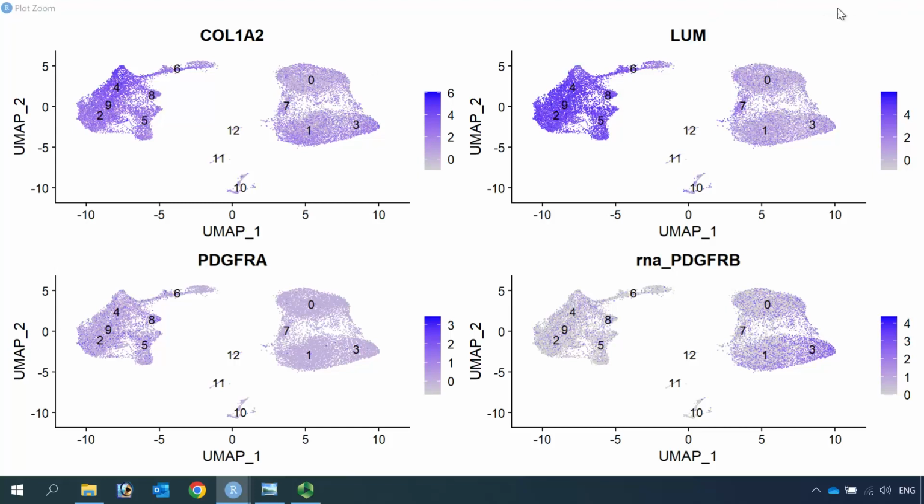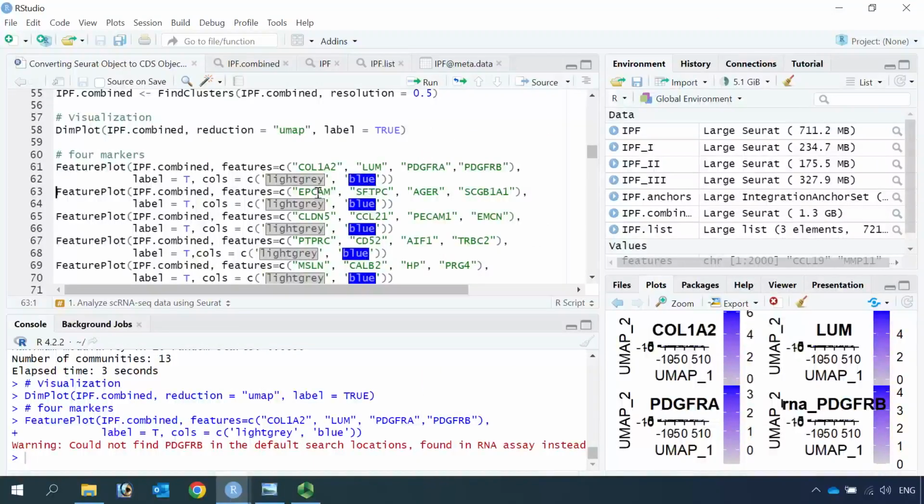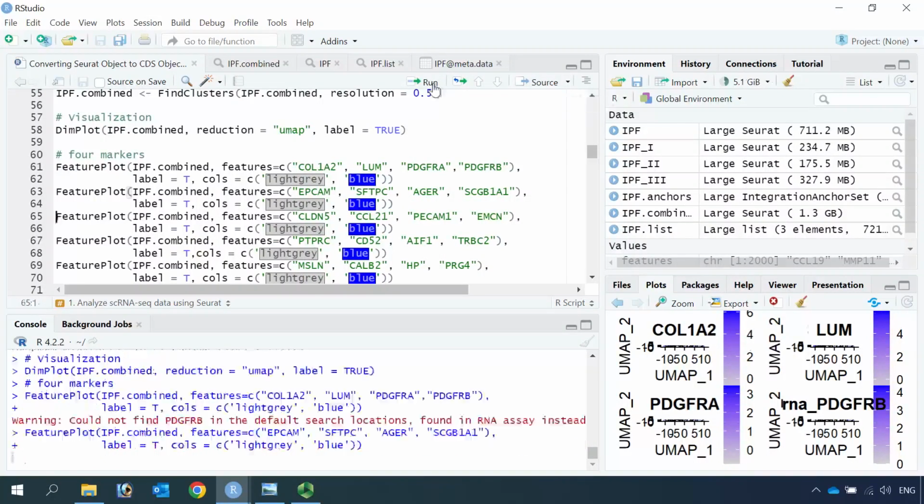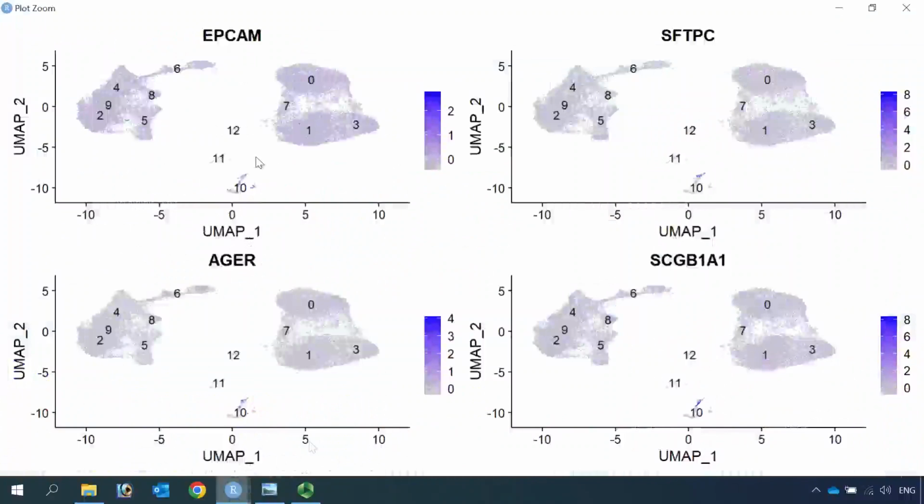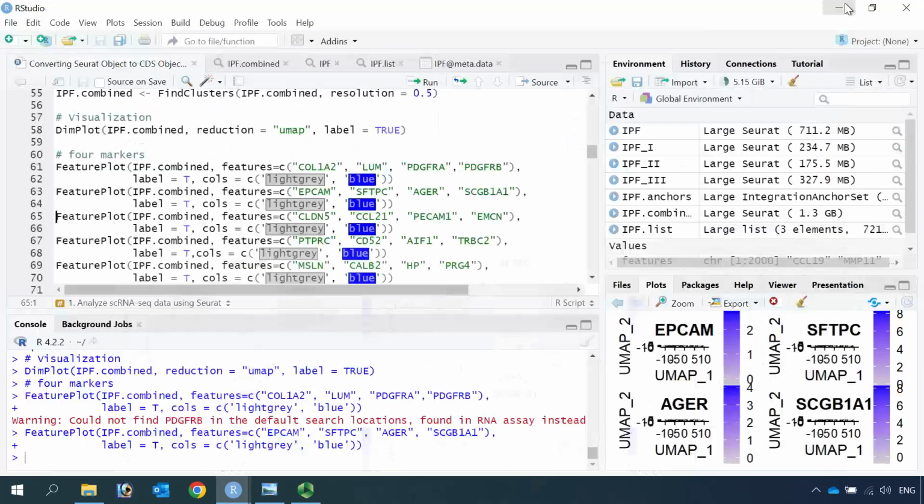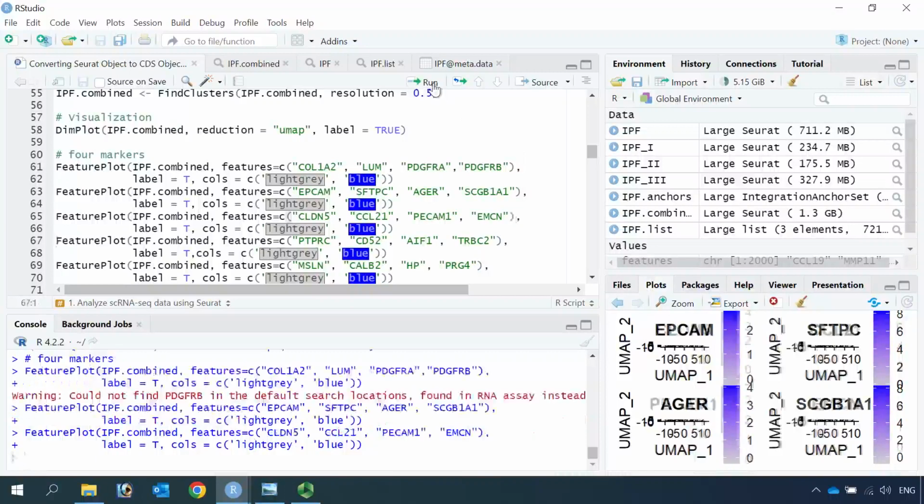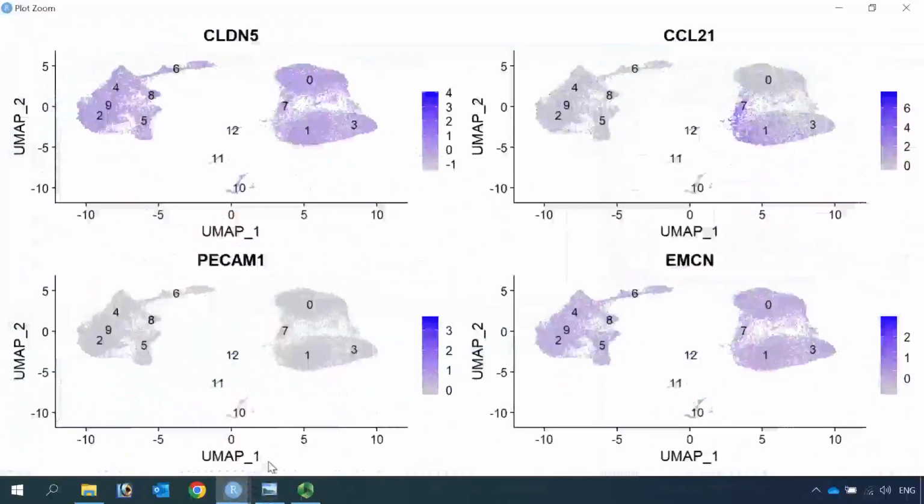And we can use other cell markers, for example, the epithelial cell markers, to see the small cluster of epithelial cells. Let's zoom in again. You can see markers for epithelial cells mark cell cluster 10. Then we can run the marker genes for the endothelial cells. Let's zoom in again. You can see cell markers for endothelial cells mark cluster 12.